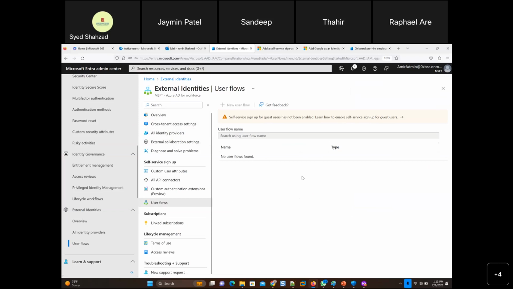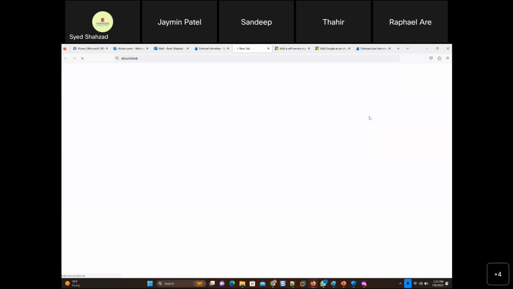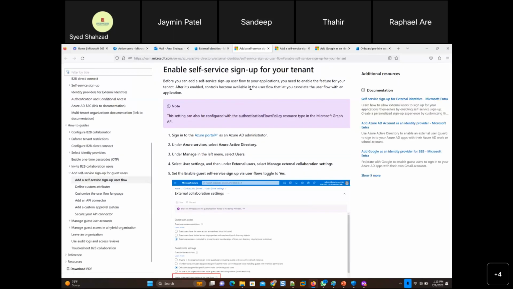Maybe you're an insurance company and there are thousands of people who are connected to you and they've purchased insurance from you. So then yes, but you would have a proper website for that where you can enable self-service sign up and they can create their guest account themselves, right? If I click that, it says enable self-service sign up for the tenant before you can add a self-service sign up user flow to your applications. So suppose you have offered some application. Suppose it's a Dropbox. No, Dropbox is not yours.